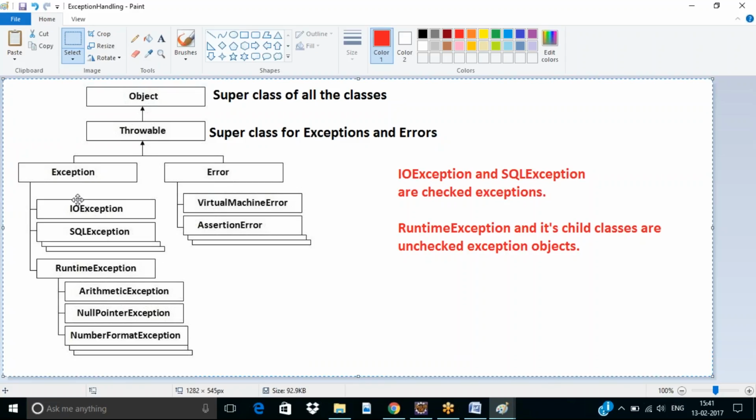And IOException and SQLException are known as checked exceptions. RuntimeException and its child classes are known as unchecked exception classes. So checked exceptions will be checked at compile time, and unchecked exceptions will be checked at runtime.